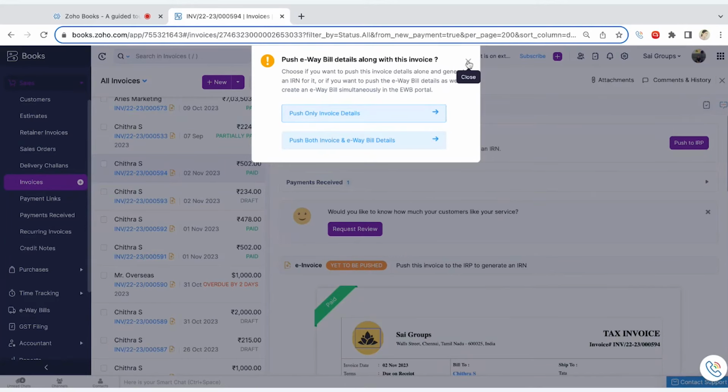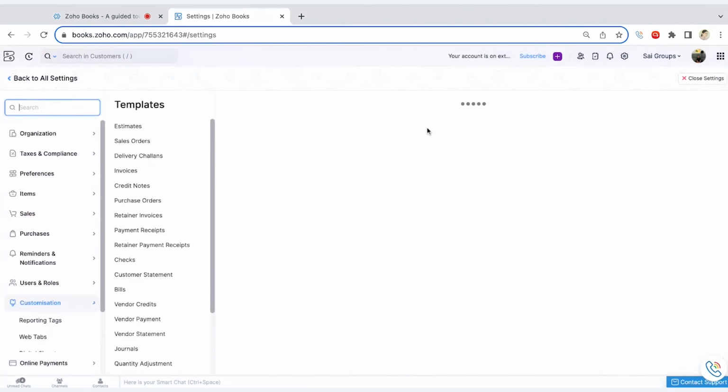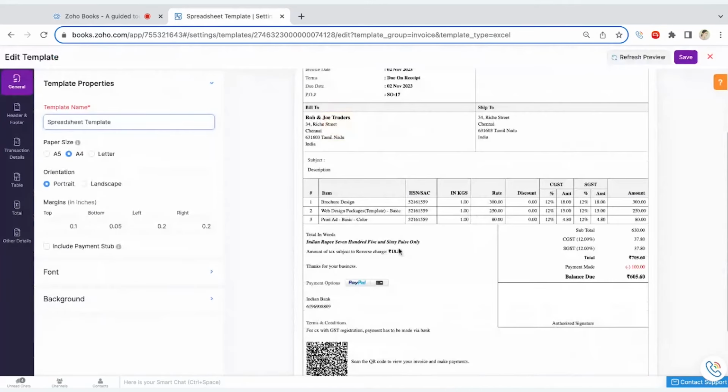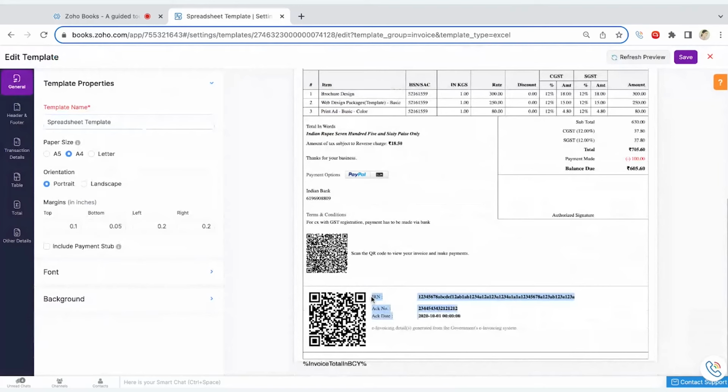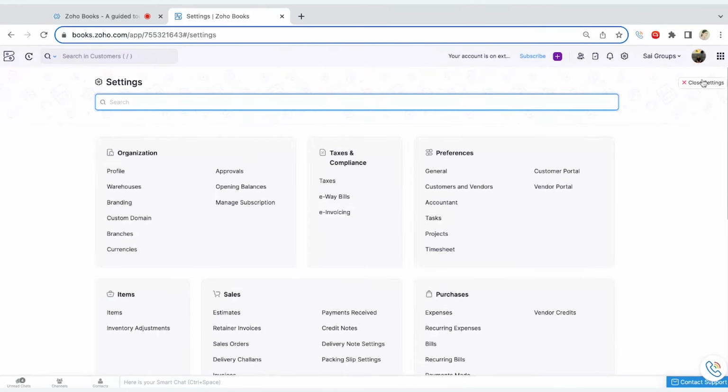And once that invoice is successfully pushed to the IRP, details like the IRN, the QR code, the acknowledgement number and acknowledgement date will be pulled from the IRP and automatically affixed against the respective invoices. So you can either choose to push one invoice at a time, or if you want to bulk push the invoices to the IRP, that is also possible.